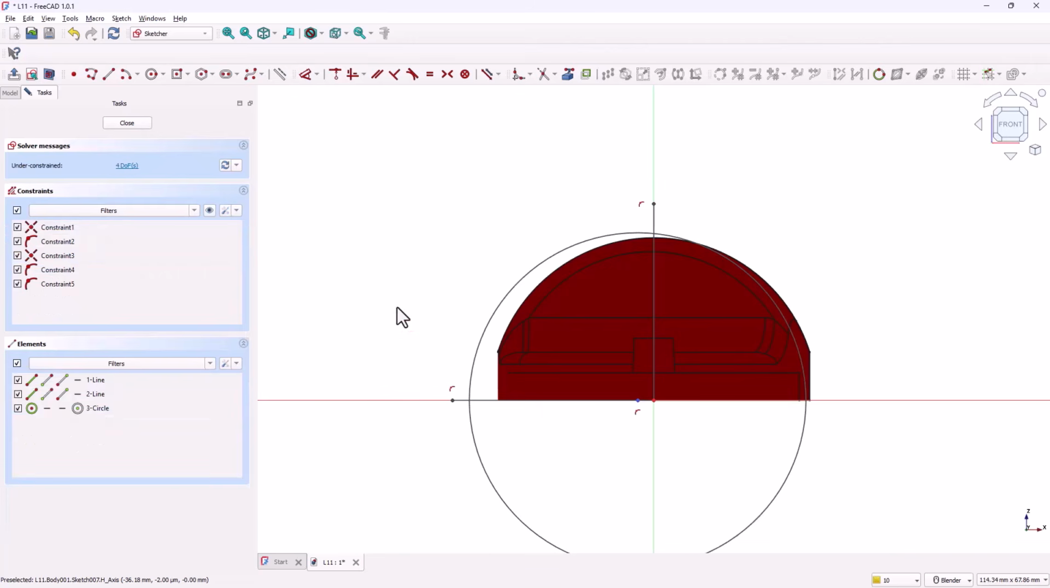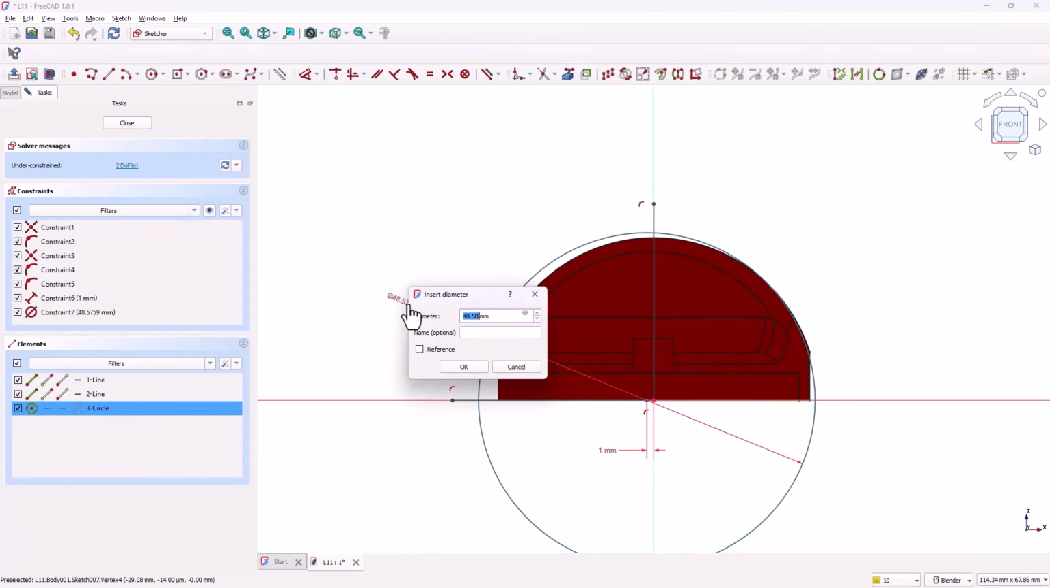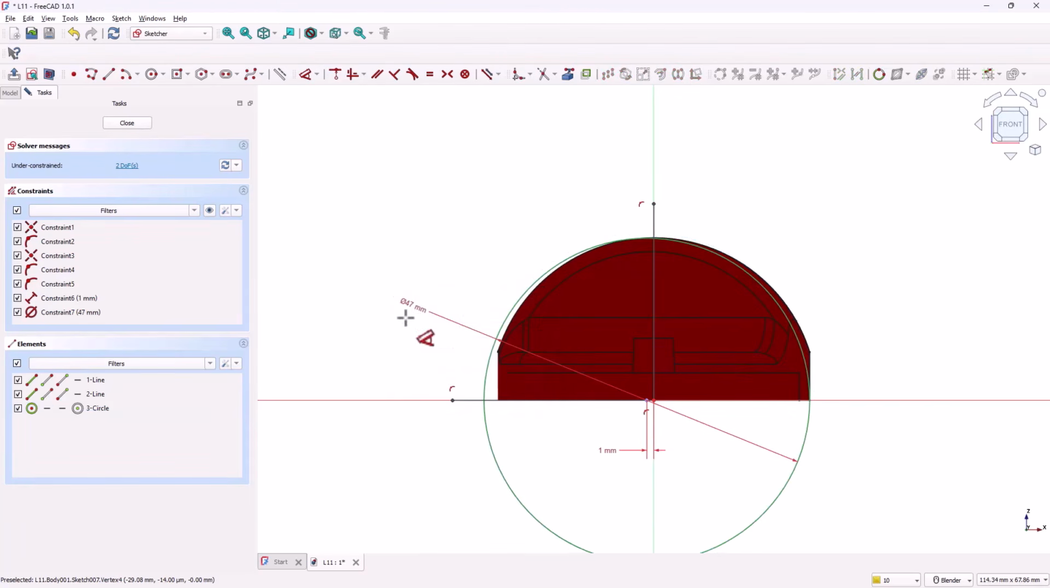Now let's constrain the sketch. Use the Dimension tool to set the distance from the circle center to the origin as 1 millimeter. Then add a diameter constraint of 47 millimeters to the circle. We only need a portion of this circle to act as our path. So grab the Trim tool and remove the unnecessary segments of the circle.